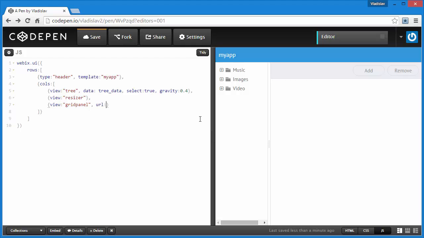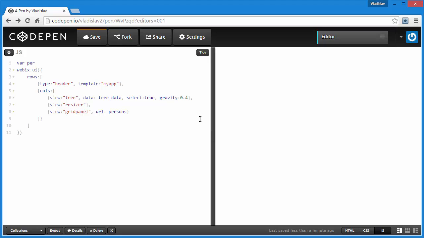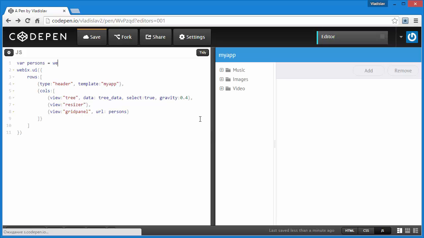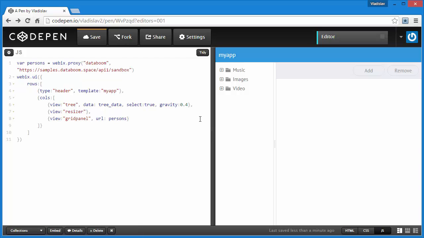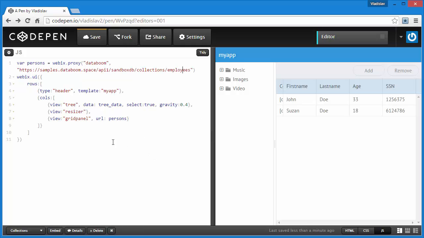Now, we bind the table to data. Webix assumes all interaction with external data through a proxy component. Create a proxy component for interaction with Databoom and make it pointing to the collection called employees that we want to display in the grid. As the employees collection already exists, the data are shown immediately.